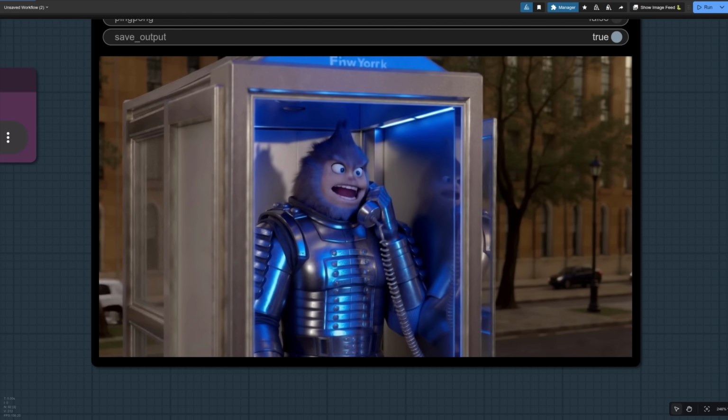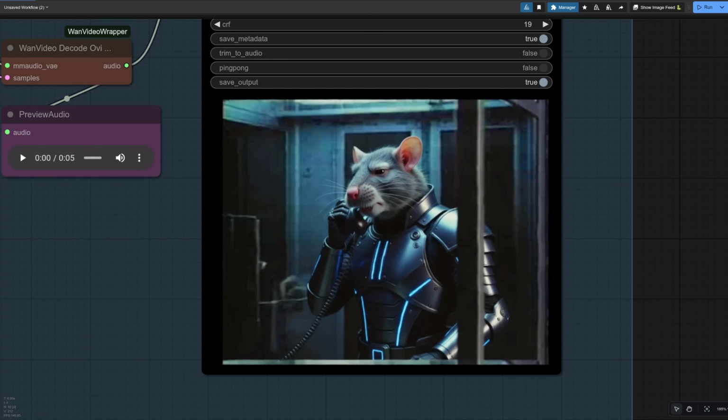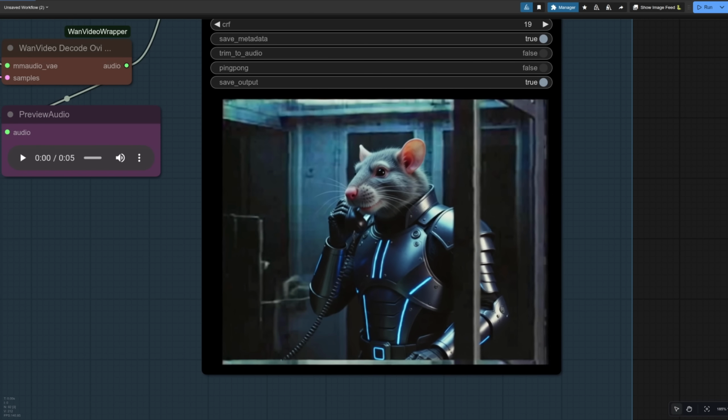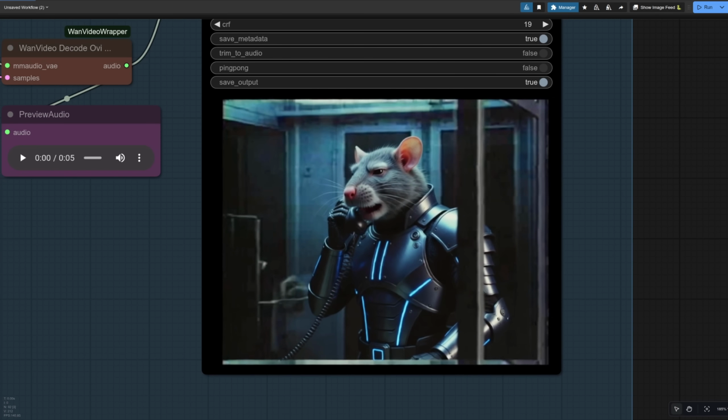Yep, that's not cutting things off anymore. Things aren't all golden with that different sampler though, as if we have a look at the same thing with the image to video.